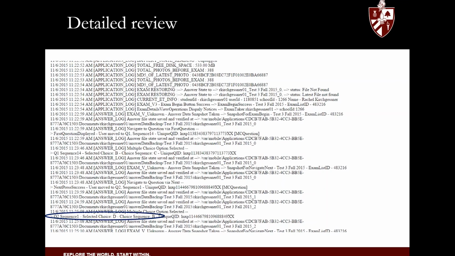So we use these for security. We also use them for test taking, which is another nice piece.